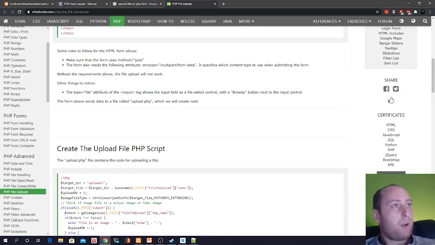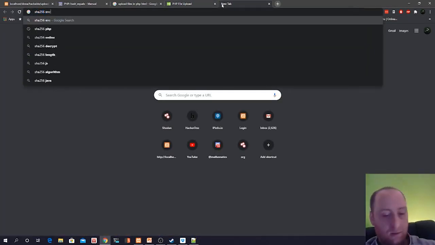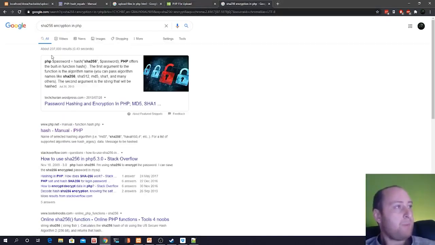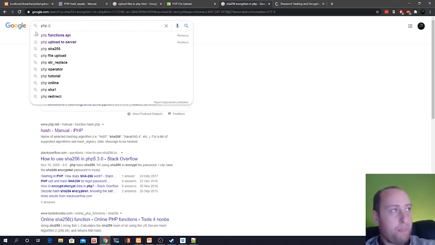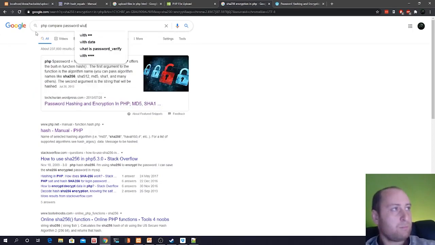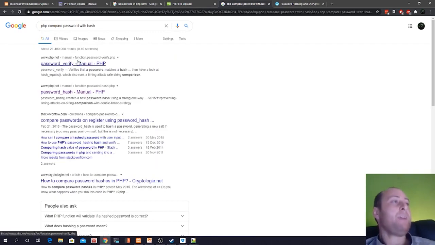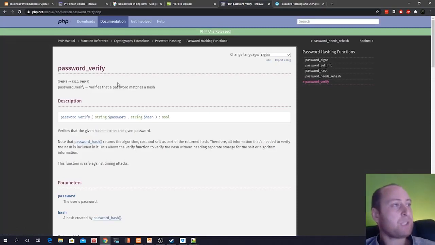Let's have a look at SHA-256 encryption just quickly. Encryption in PHP. So here you go. This is how we use a hash function for SHA-256. Now we'll open up a new tab and search PHP compare password with hash, and it should tell us how we can compare a hash. There it is: password_verify. That's what we want. So it wasn't hash compare, it was password_verify. It takes the password and the hash.